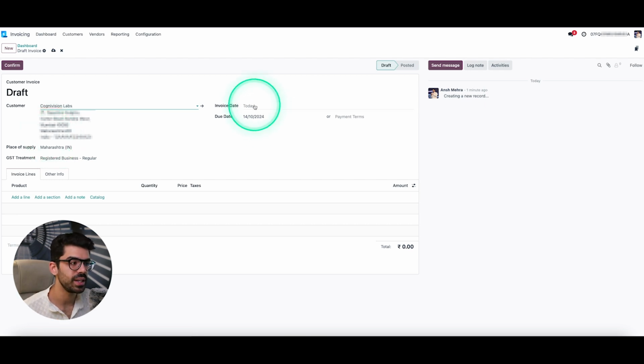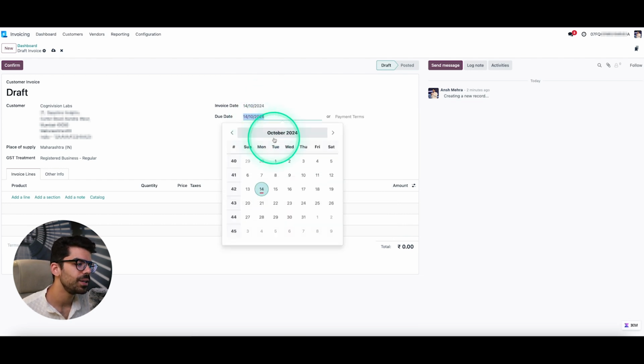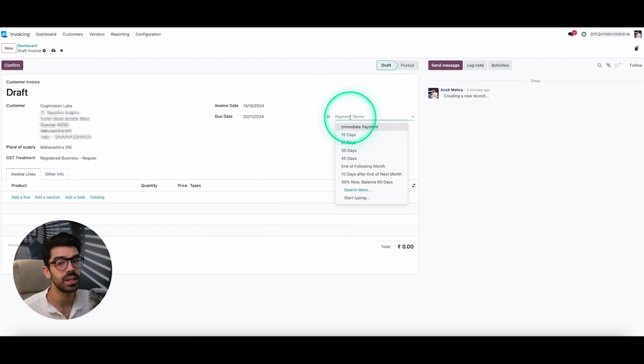Then you have to put the invoice date. This is usually the day on which you have given all of the deliverables. Sometimes when you raise an advance invoice, it's also called a pro forma invoice. Sometimes you just send it by default and then you give them a due date. So let's just say I create an invoice on 14th October, and then within my due date, I can maybe put 30 days, or let's just put it at say 20th November. Or you can also add your payment terms. So all of these things are added by default in Odoo.